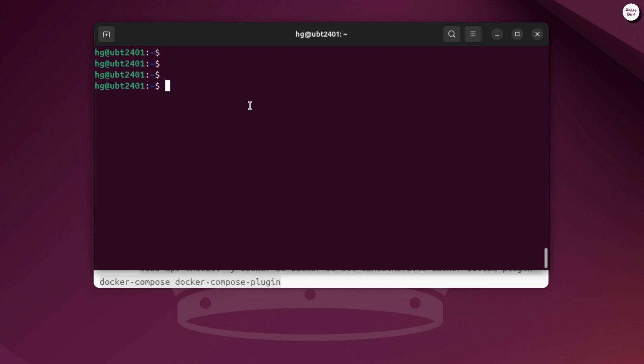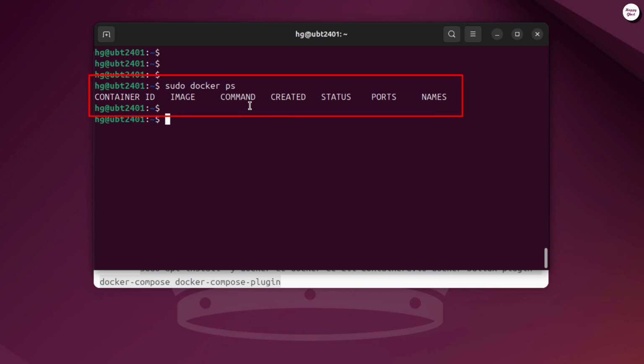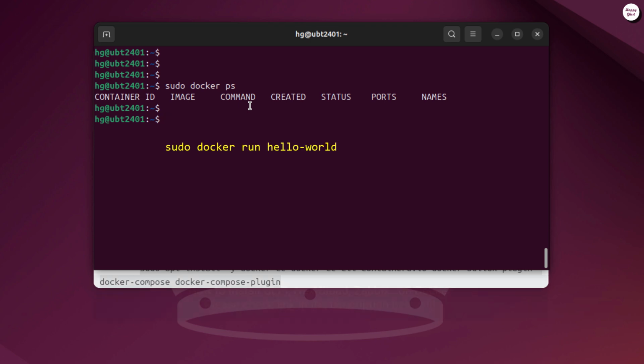To check the running containers, you can use the docker ps command to see the list of containers currently on your system. In this case, since we just installed Docker, there won't be any running containers yet. Now we'll run a container to test it right now.